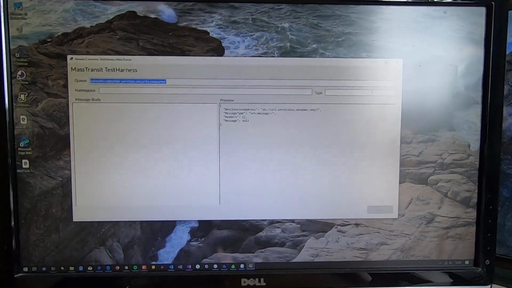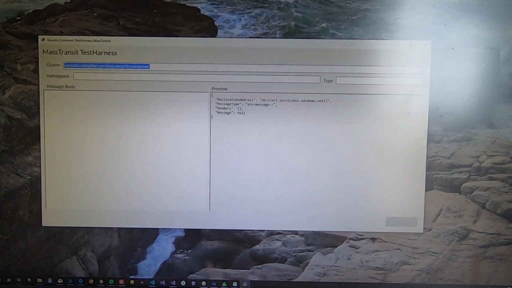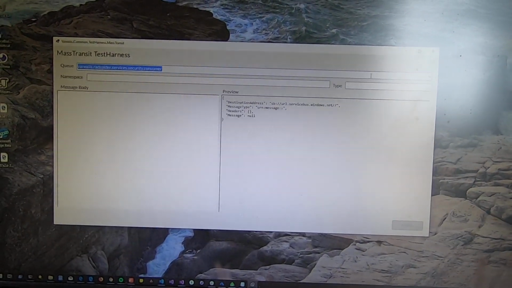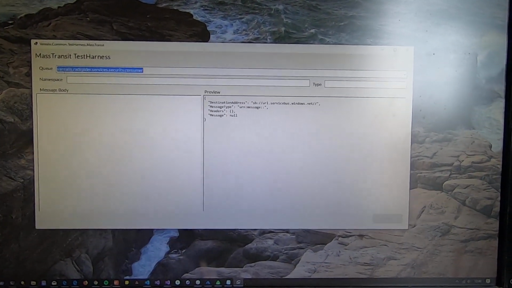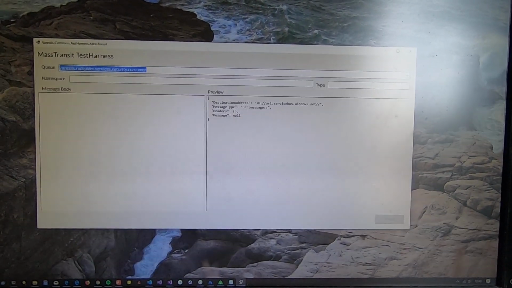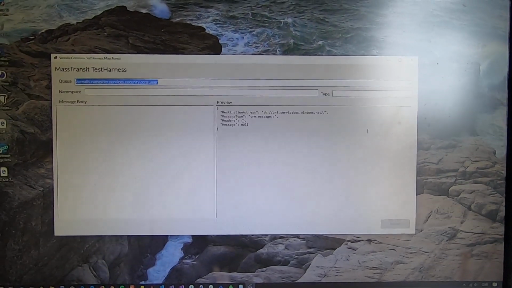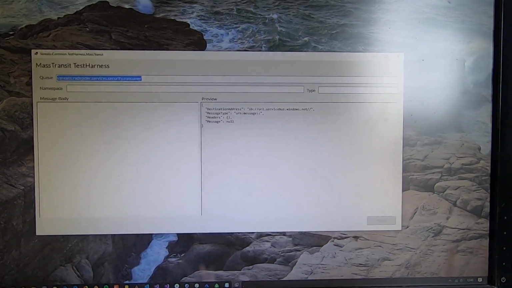Let me minimize everything so I can show you what this looks like. So here we go. Let's get rid of that lovely GoPro distortion as well. This drop down is a big list of all of the different queues you've got. This is a legitimate queue name, and it's querying all of the queues to find that. And then you've got namespace and type.